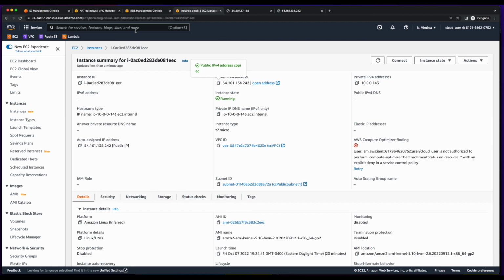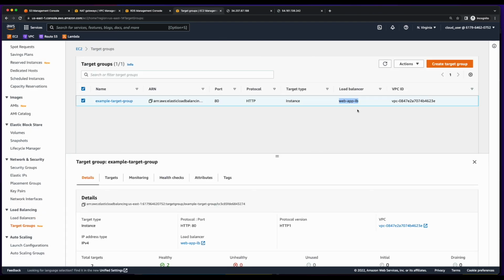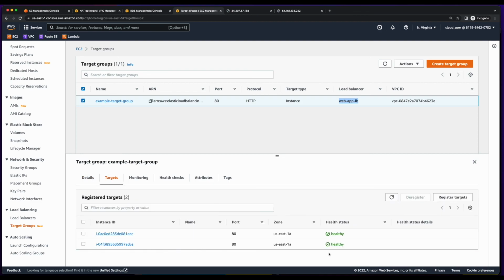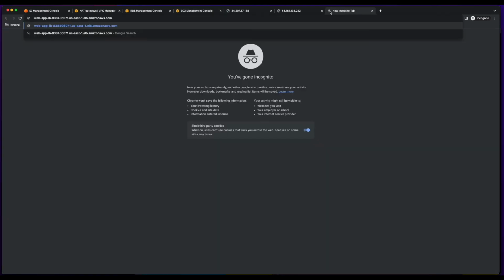So now let's go back to the EC2 console, and we see our target group, which is attached to our load balancer. It has the two targets, which are healthy. And if we hit the load balancer and grab the DNS name and load it in the browser, we'll see we're on web server 1. And if we refresh, now we're on web server 2.